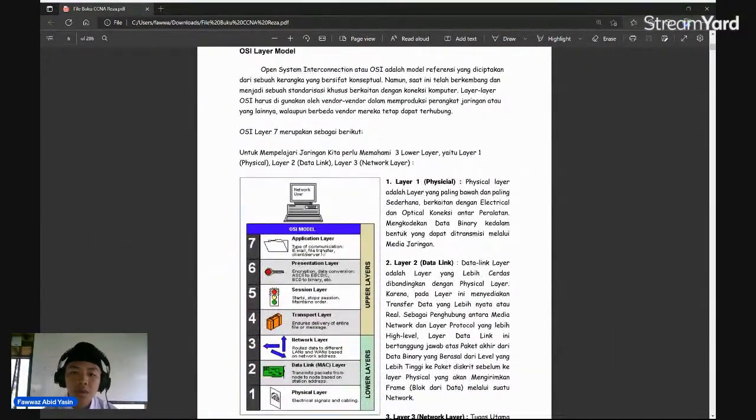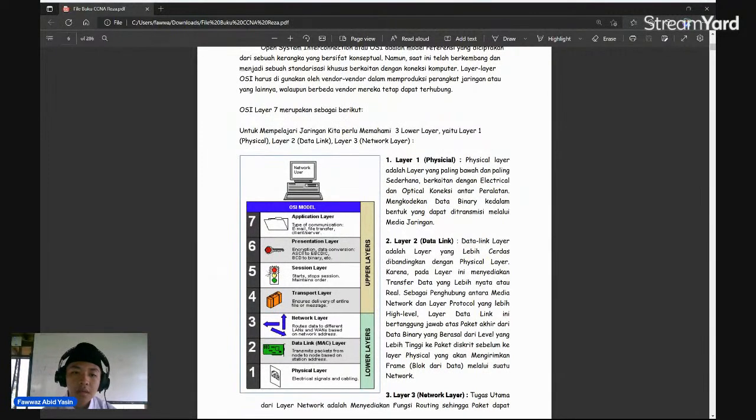Next is the OSI layer. Here you can see there are seven layers, but we only learn three of them: layer one, layer two, and layer three. Layer one is the physical layer. The physical layer is the lowest layer, and it handles the electrical and optical connections between devices. It transforms binary data into a form that can be transmitted through network media.